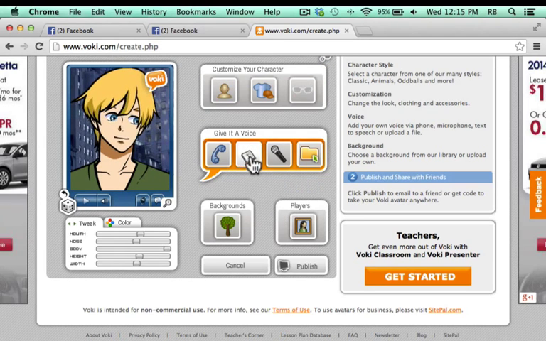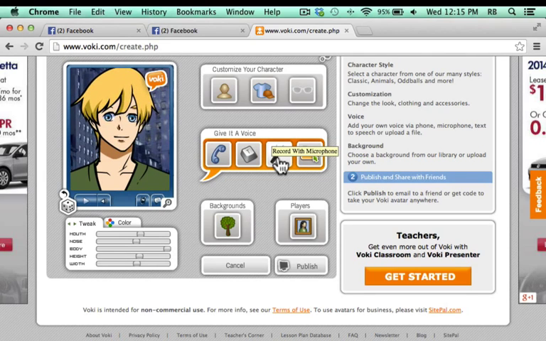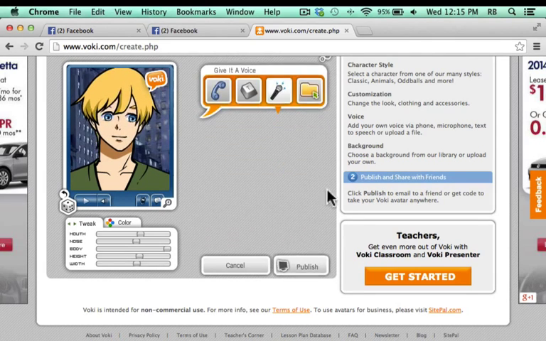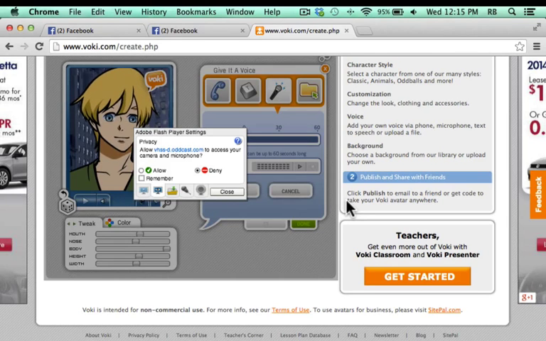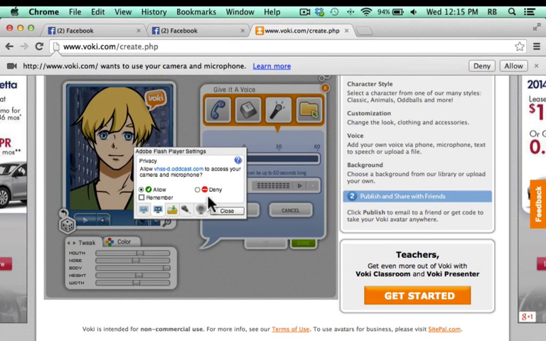So that's one of the more popular options when creating a Voki. But notice that you can also give your character a voice by clicking the microphone button and recording your voice into the Voki. If I were to click here to allow access to the microphone, I could then record my voice into Voki, and the character's mouth would match the words that I say.